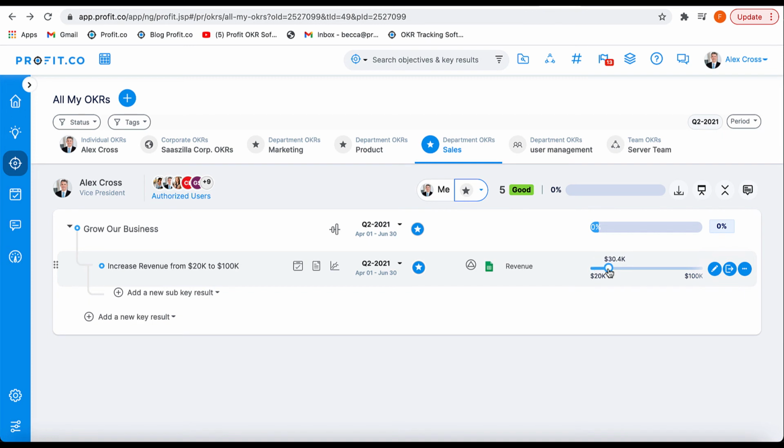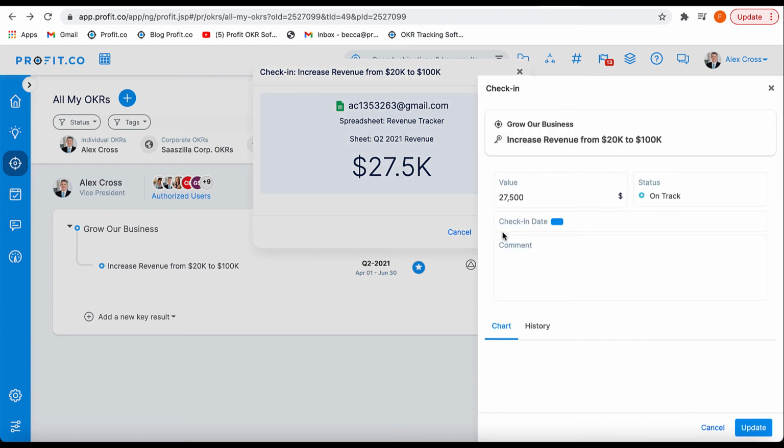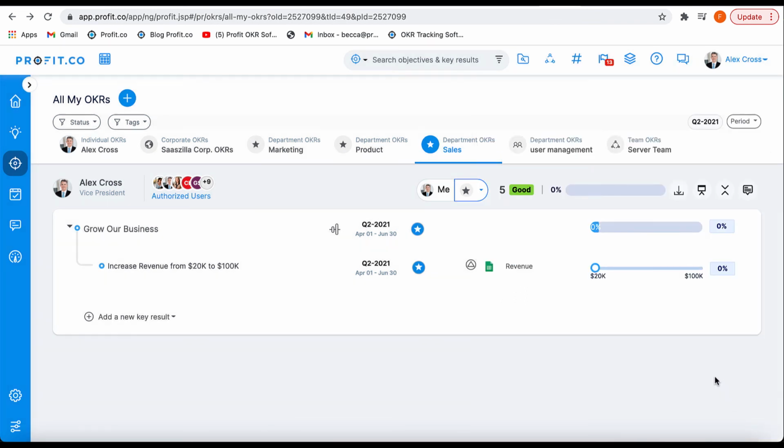You can also complete a check-in on your key result by moving the slider here. Profit.co will automatically provide you with your most recent data from your Google Sheets account. You can now check in using the suggested data and update your status and comment. By integrating Google Sheets with your Profit.co account, check-ins become even more easy, and you can be sure that your OKR progress is precise, up to the minute, and on track.